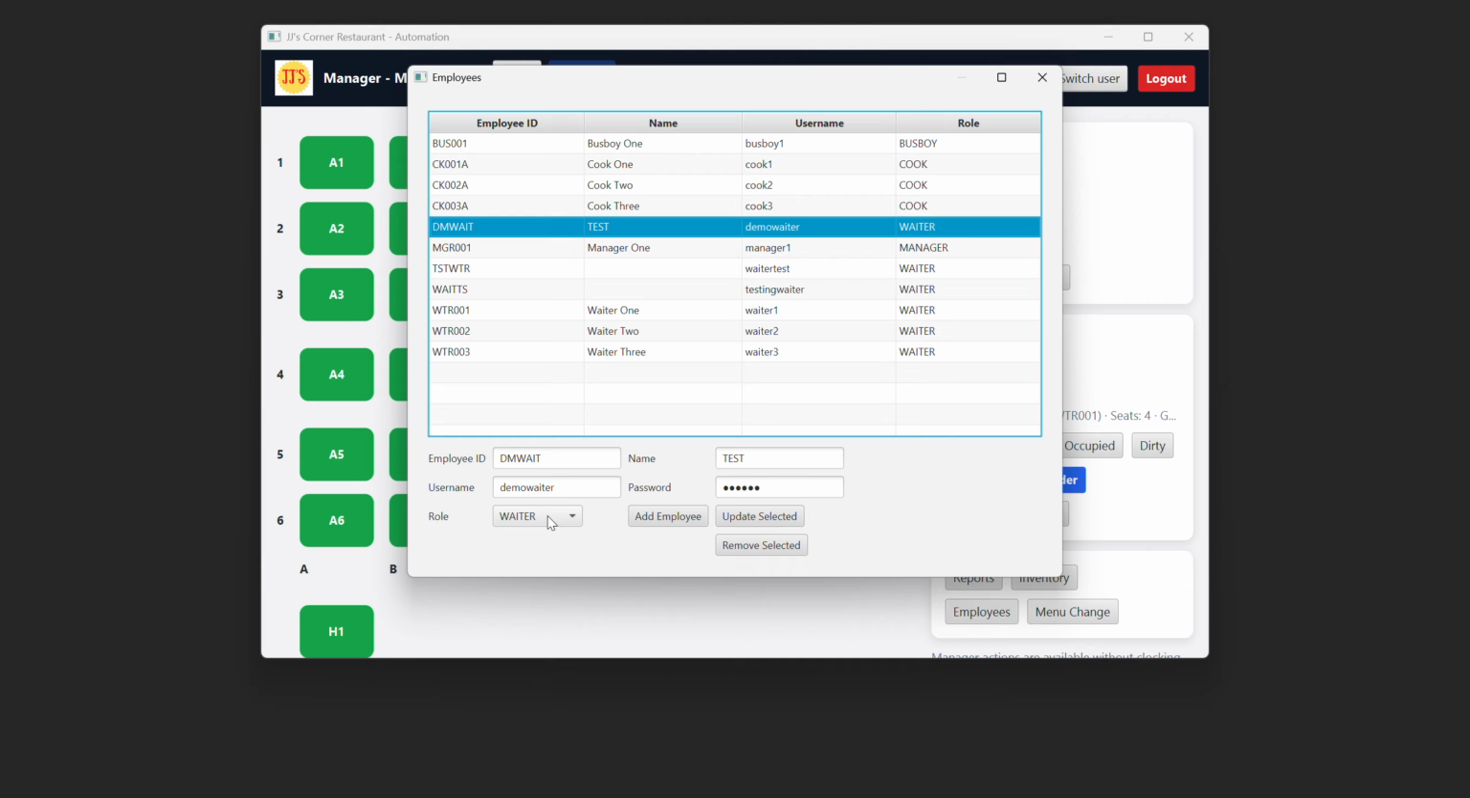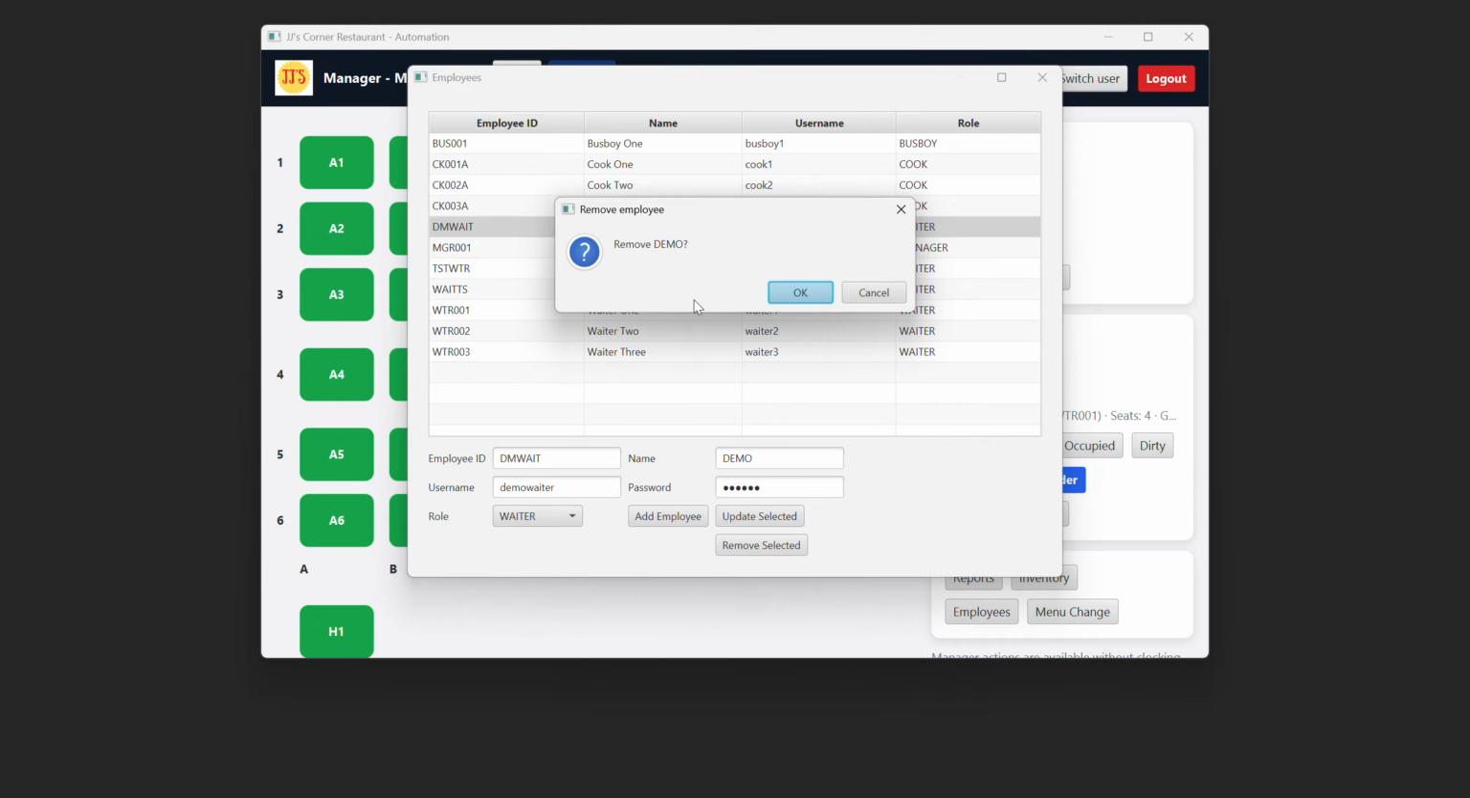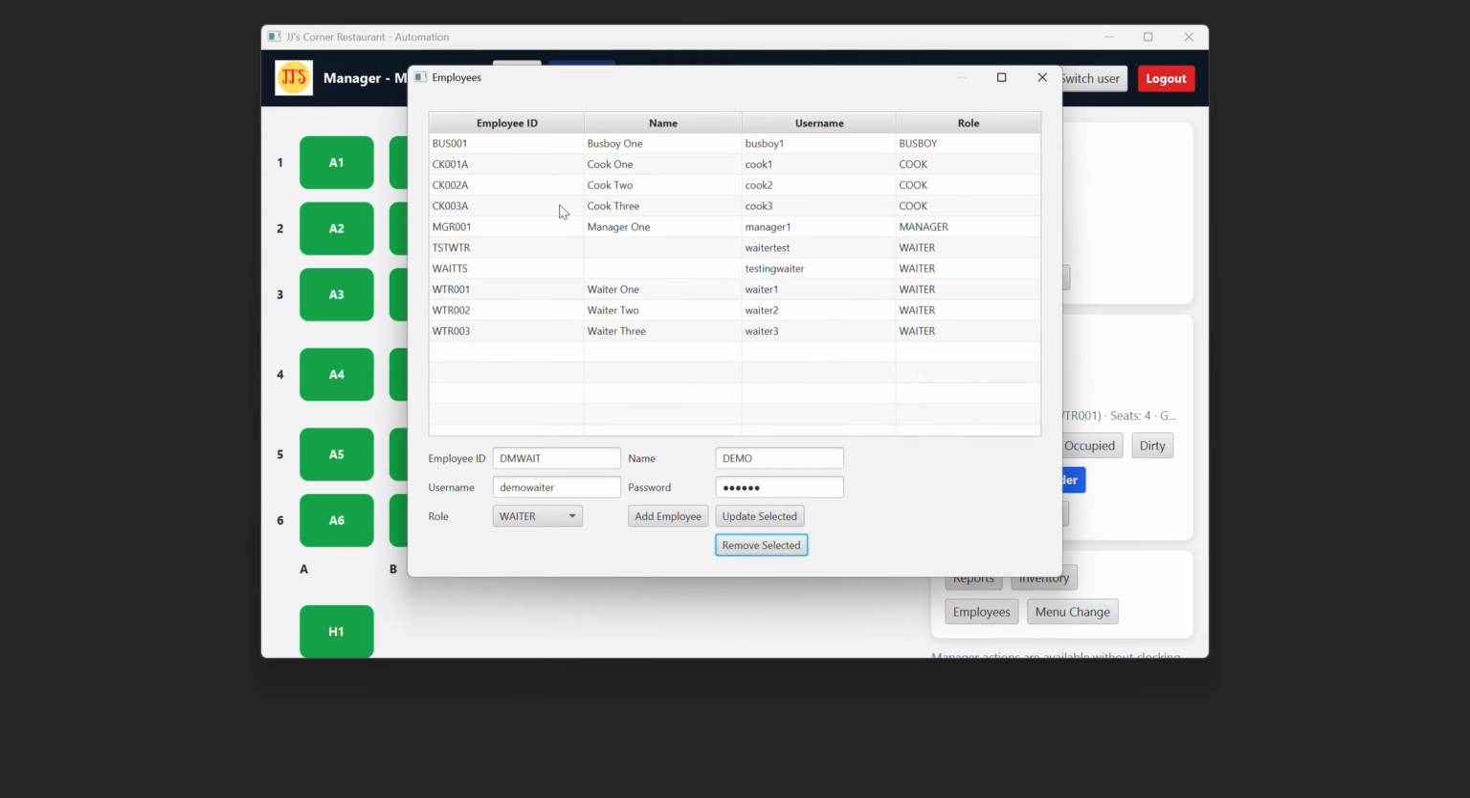Now we have the option of changing any of the information that we provided when we made that account. So we'll change the name from test to demo. We'll hit that update button, and we'll see that the information we've provided has changed. We also have the option of removing that employee. We'll hit the remove button. It brings up this confirmation dialog. We'll hit OK, and we can see now that we've removed that waiter.